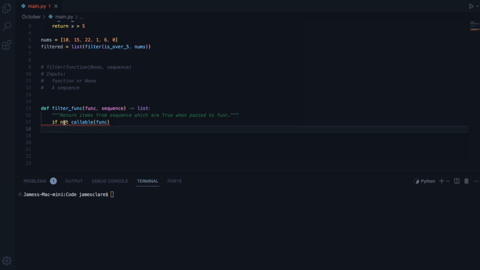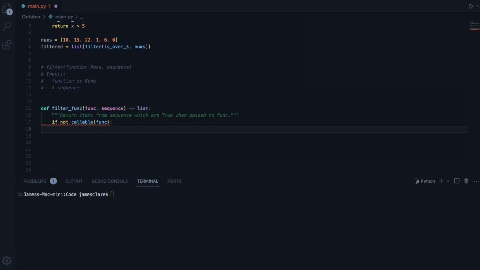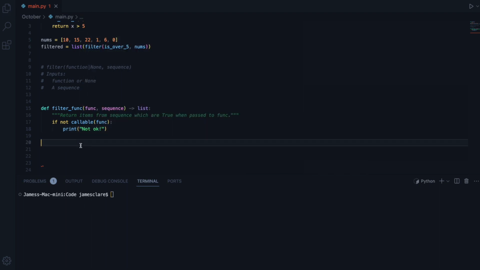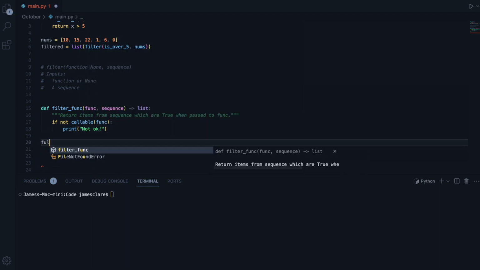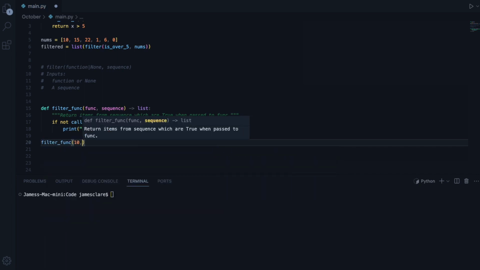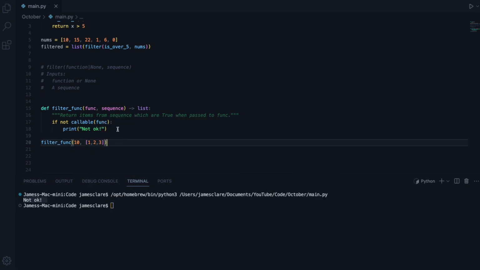So basically, we're using this right at the top to say if something's passed to func that isn't callable, then let's stop and do something here. So we'll just print "not okay" for a second. I'm going to put this in as a placeholder. So we'll do print filter_func, and let's just do 10, and we'll pass in a sequence directly like this. Okay, good, we get "not okay". Now let's try and catch the sequence, and then once we've done that, we'll replace these with actual errors.